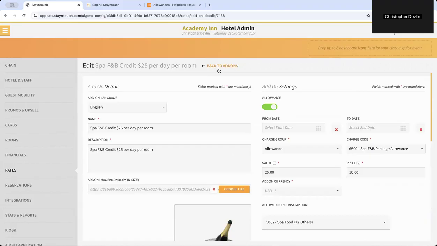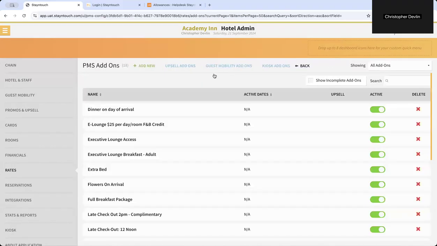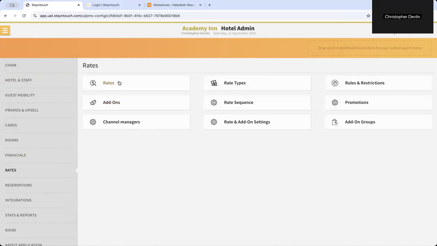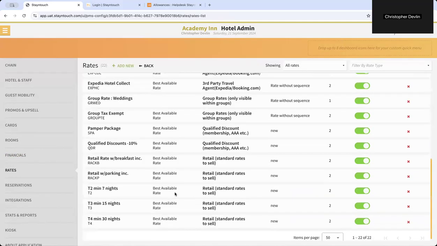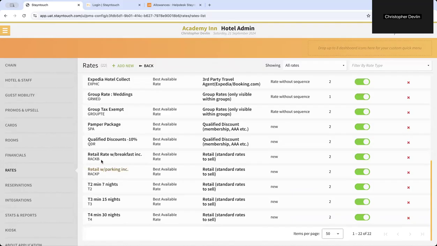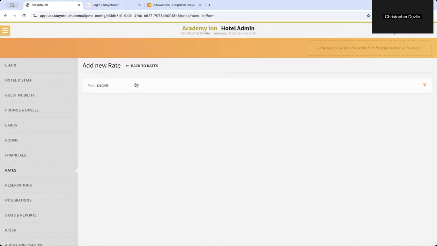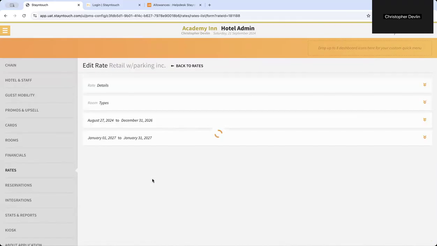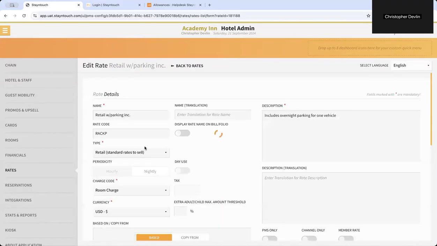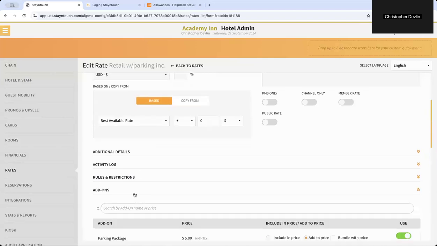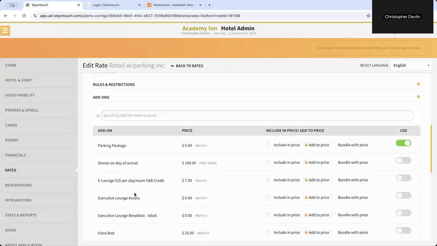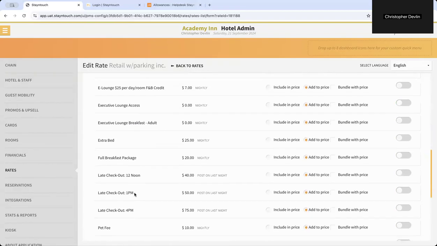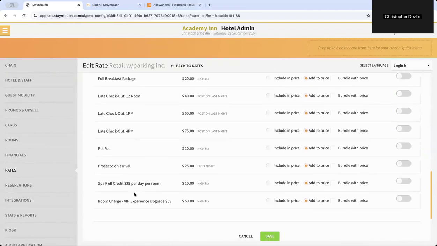So with that in place now, I could go ahead and make a rate that is, let's say, the spa package. So we've got retail with breakfast, retail with parking. Let's do a retail with spa. With that filled out, just to save a bit of time, the most important thing to note is, again, under our add-ons, we do also have the option for the retail groups too. These are in here too to be selected.